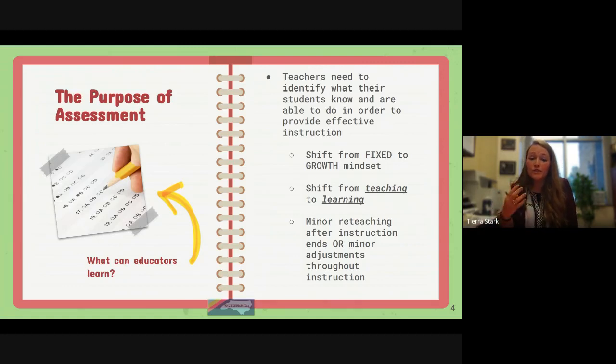And we do this because we want to be able to provide effective instruction. We want to help our students master the content. That's the purpose of having these standards. So we want to shift from having a fixed mindset, where if you fail your multiple choice assessment, you don't know the content, and change it to a growth mindset. Where are you right now?